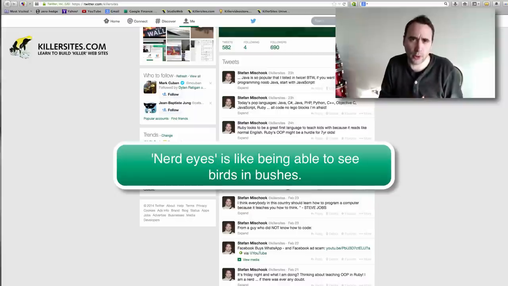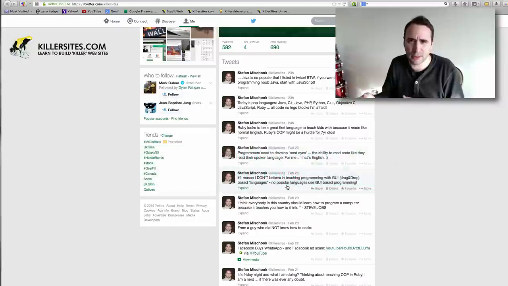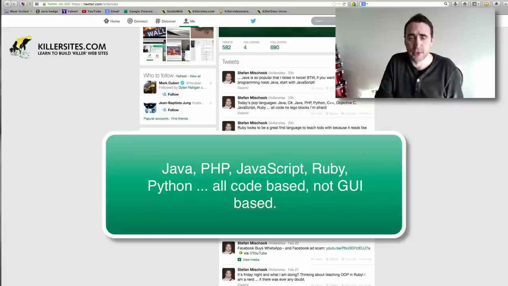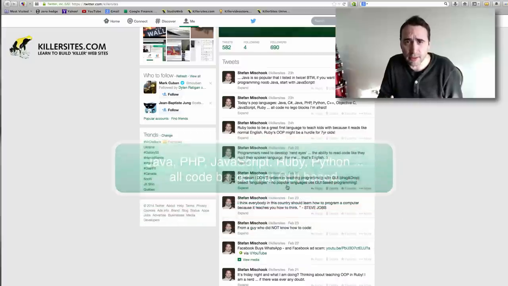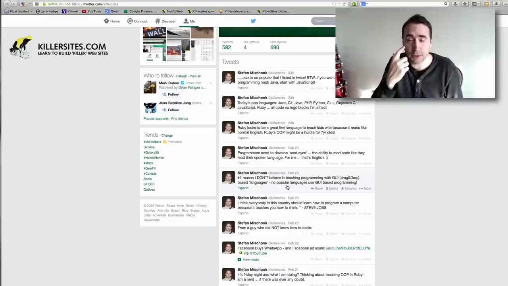You have to start working with code as quickly as possible so you can see what's going on in the code base easily. So when I talk about these GUI-based training programming languages, and I say that with hesitation, I think about the top languages used today: Java, PHP, JavaScript, Ruby, Python, C++, Objective-C. None of these uses Lego blocks or visual blocks of code. It's all handwritten code. If you're going to be teaching somebody coding, you have to quickly get them in front of code so they can start developing those nerd eyes.